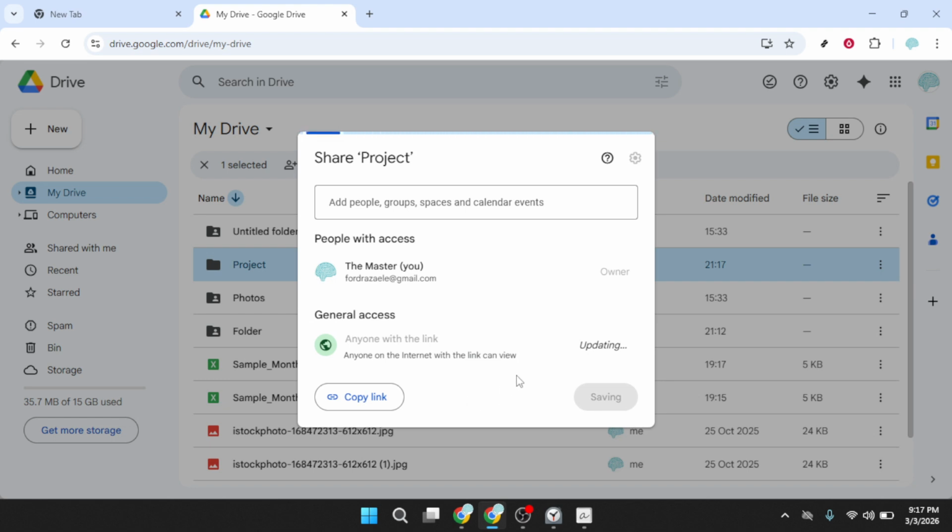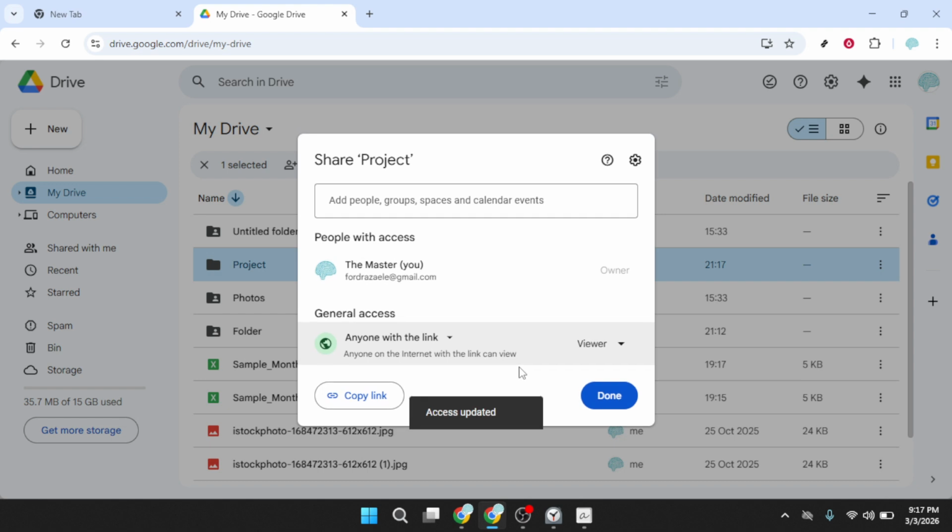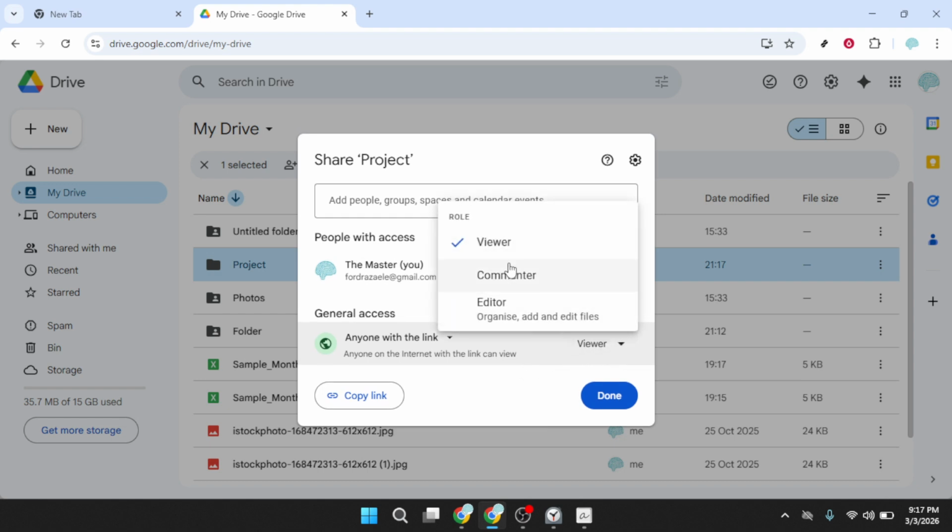Below that, pick the appropriate role. Viewer allows people to see and download files, but not make changes. Commenter lets them leave feedback without editing content. Editor gives full control, including adding, changing, or deleting items. If you're unsure, start with Viewer and only move to Commenter or Editor when collaboration requires it.